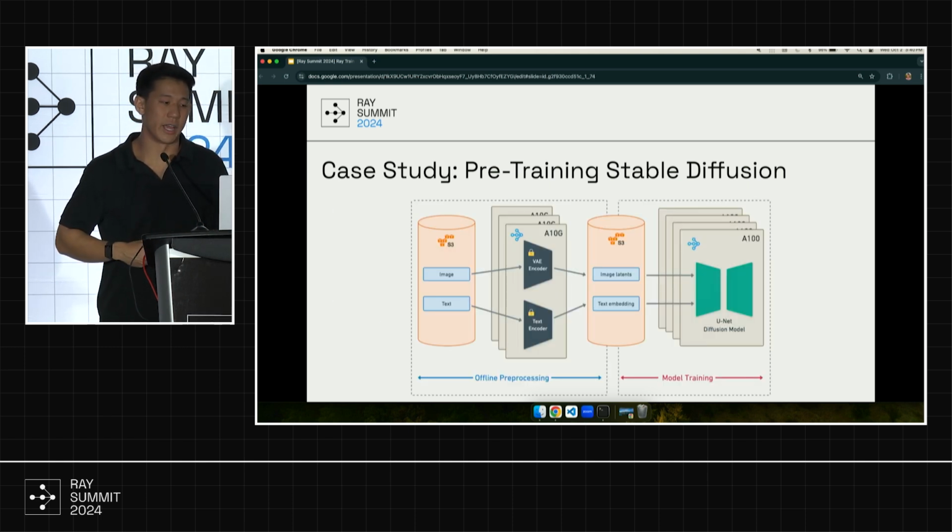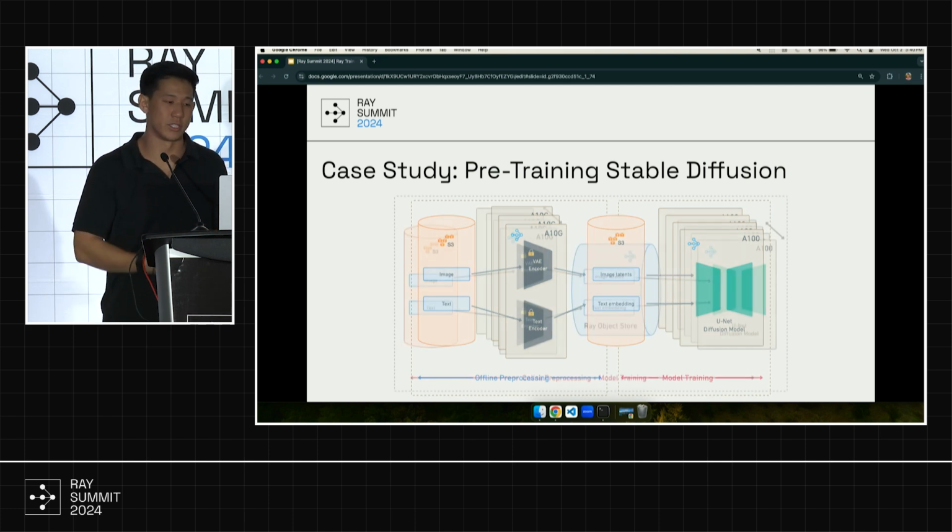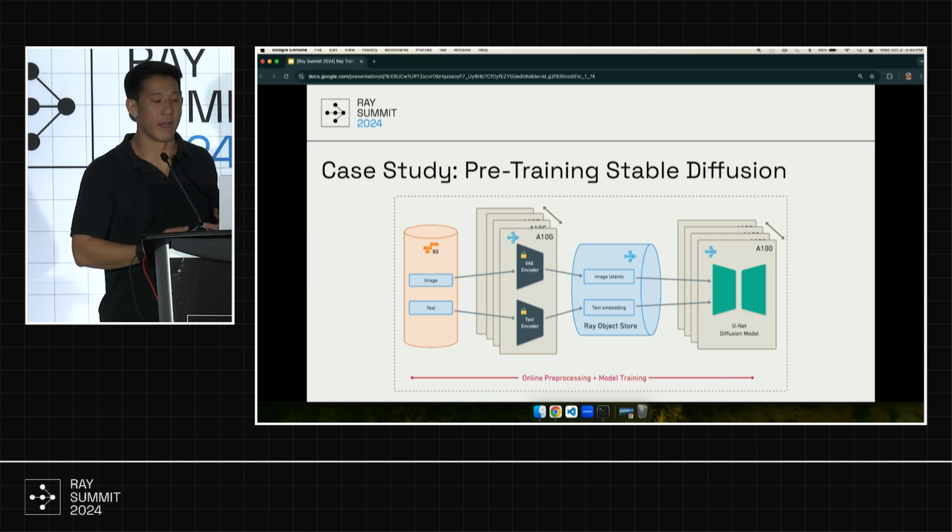We looked at the architecture again and thought, why not use Ray Data for online preprocessing? We converted this two-cluster job back into a single cluster job in which we defined the Ray Data pipeline and feed it directly into the Ray trainer, as we showed earlier in the Ray Data quick start example. In this case, you could see that we're running the encoders on A10G instances, and we're running the diffusion model on A100s. And we could scale each of these workers separately based on the compute needs.